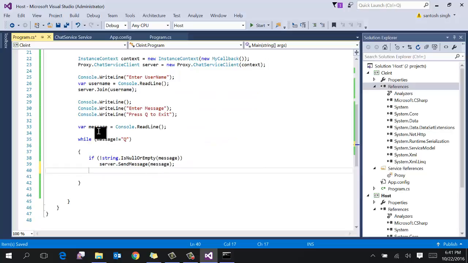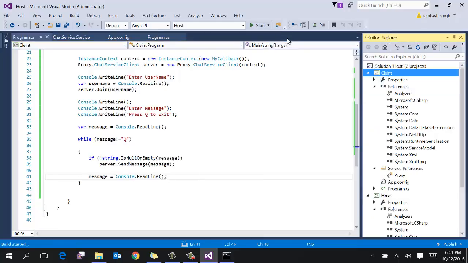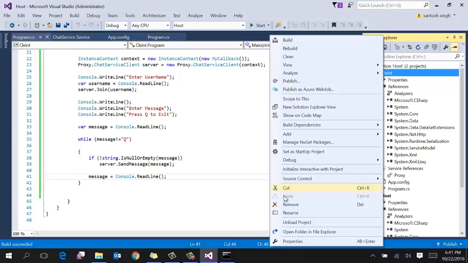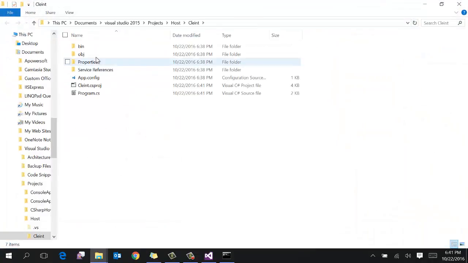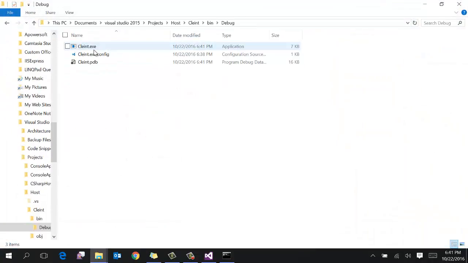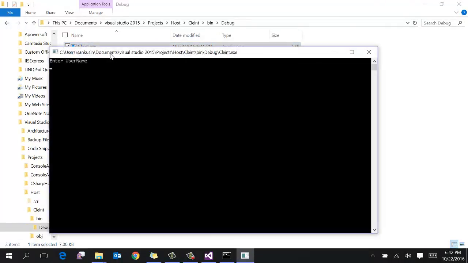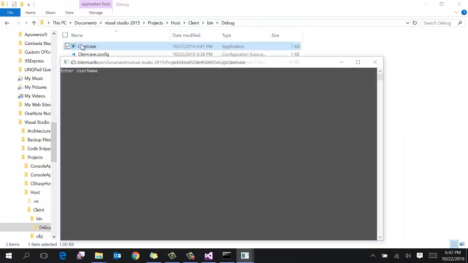And again ask for the user input. So our client is also completed. Let's run and see. Build the project, go to the bin directory. Our service is already running, and open two instances of this client, 1 and 2.